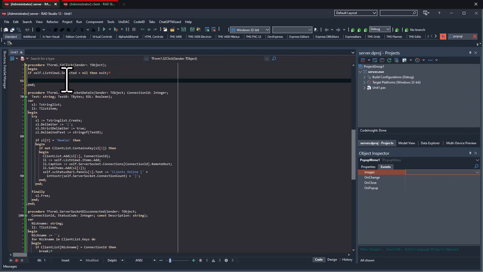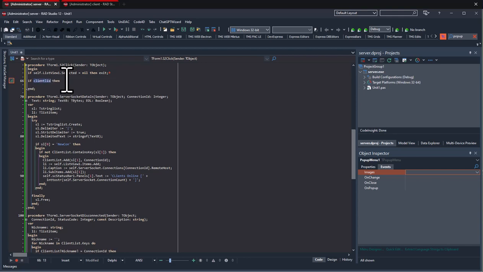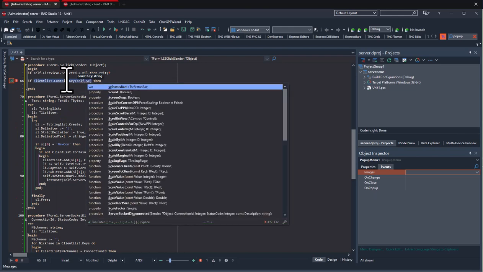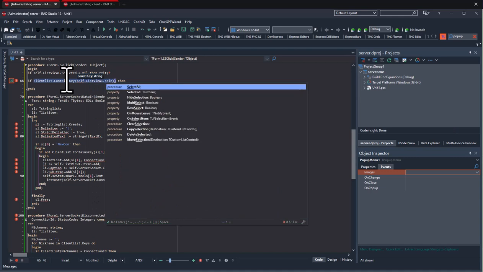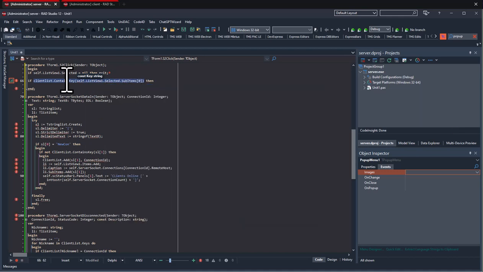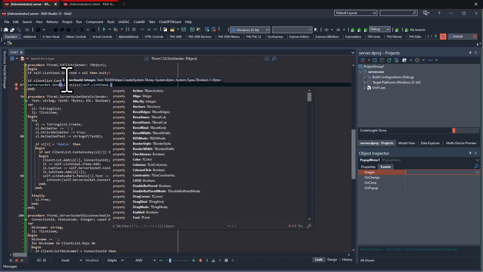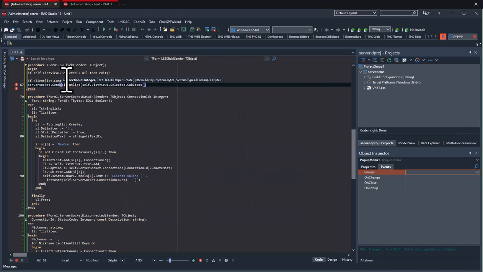However, if we do have someone selected, we're going to say if client list.contains key self.sc, let's just type in listview1.selected.subitems 0, then server socket.send, and then we can go client list, and we're going to bracket into that and say self.listview1.selected.subitems 0. And then what we'll have to essentially do is do bytes of, and then message only to you. And that should do it if I typed all this correctly.